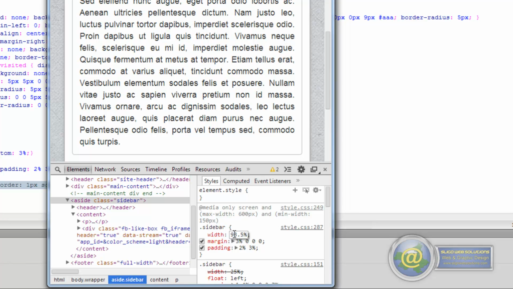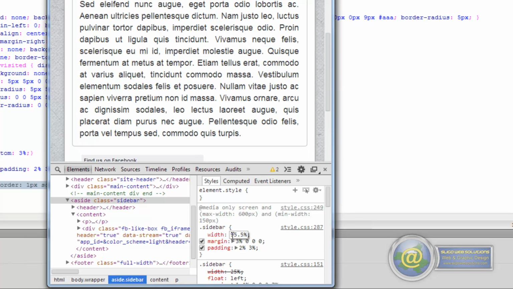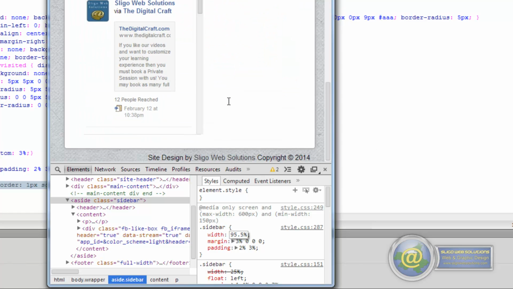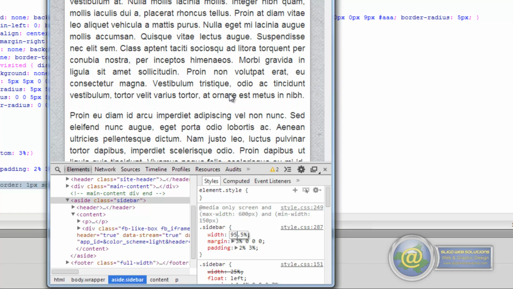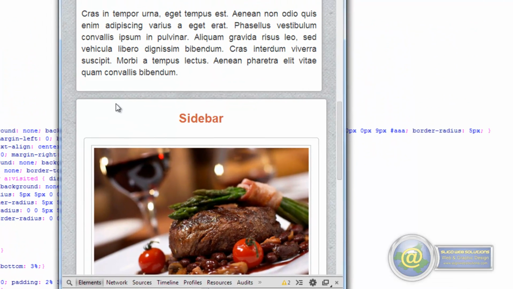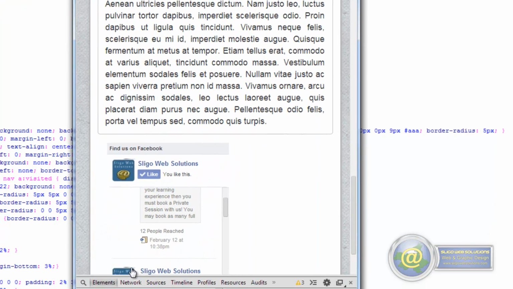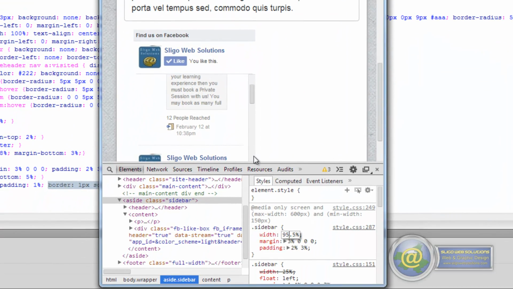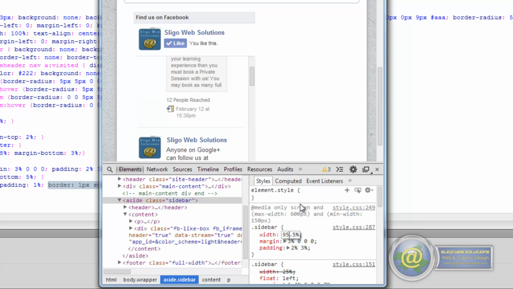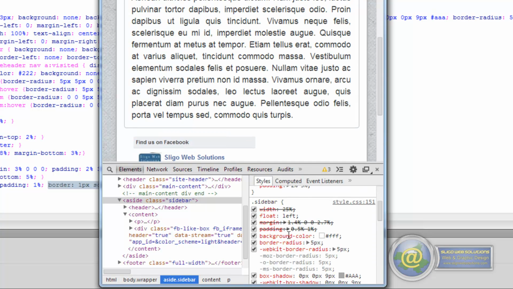If we go up to 95%, you'll see that everything kind of gets thrown out of whack, that it's gone wider than the thing above. What it'll end up doing is adding a scroll bar to the bottom of whatever device you're viewing it on. So you kind of want to keep your widths consistent.